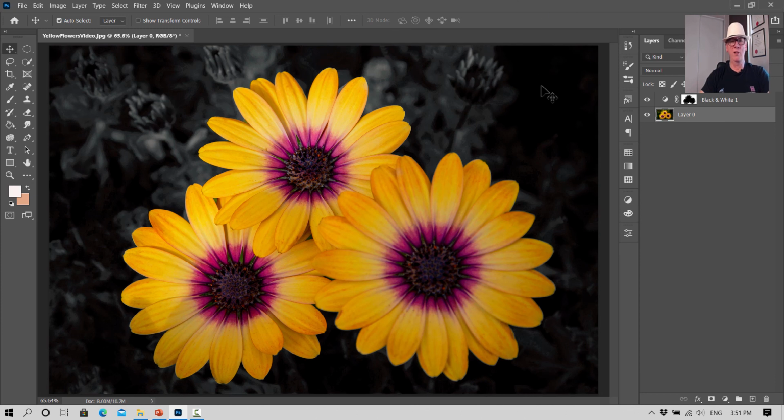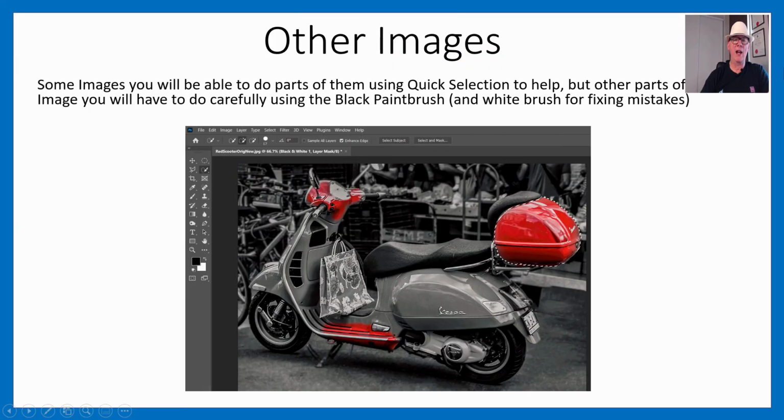All right, so that's looking pretty good and pretty happy with that. So that's our selective color image now of the flowers, and we've got that finished. So I think we're just about finished the video as well. Okay, let's just talk about other images.